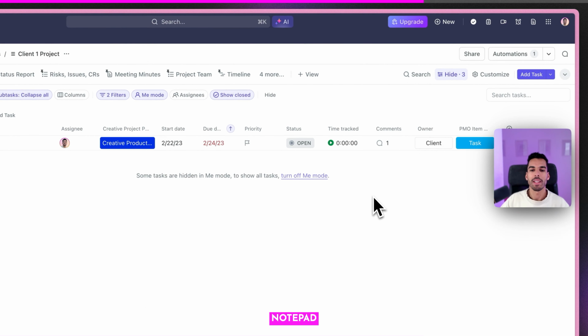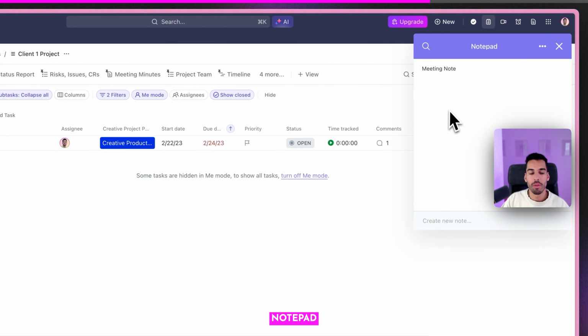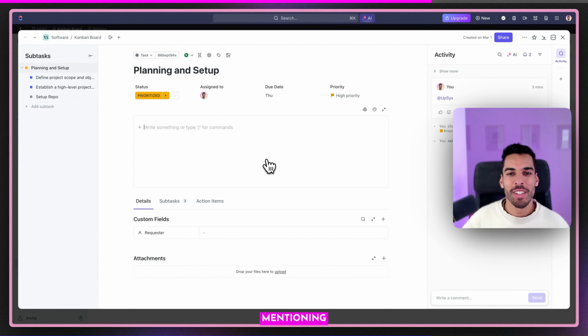Notepads are not as powerful as a very organized note-taking that you can do in a ClickUp document, for example, but they're kind of a quick tray to create new notes. Next tip is going to be mentions.